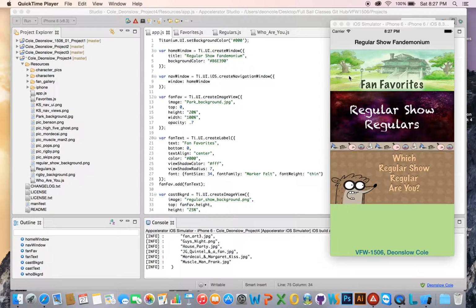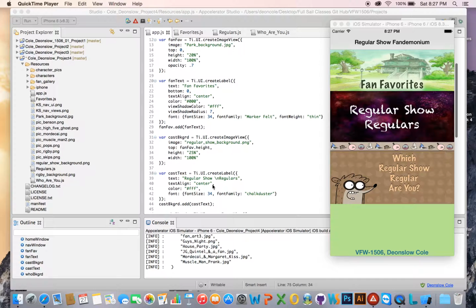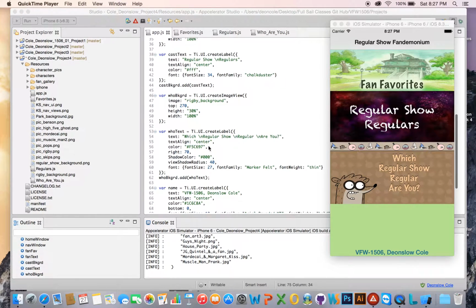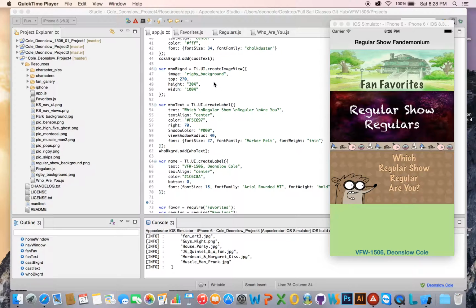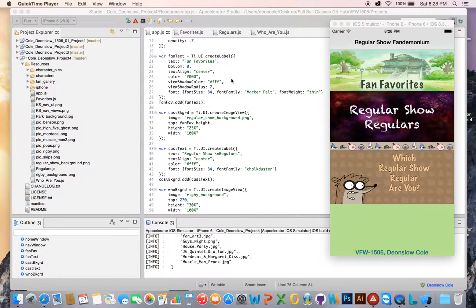I know we had to create views that would lead over to our separate pages for interaction. What I decided to do is create image views for each one. As you can see here, I have an image view of the park background, an image view with the show background, and an image view that I call Rigby background, which is this one right here. I did some styling for each one where we had text. For the last one it says, which Regular Show regular are you? Right here, and there is also some more styling with the regular show regulars and the font in that, and also with the fan favorites.